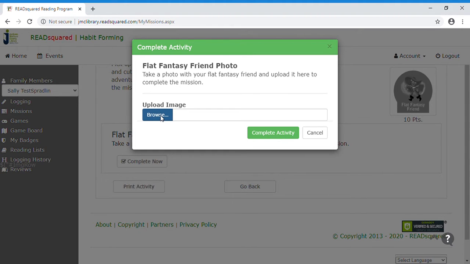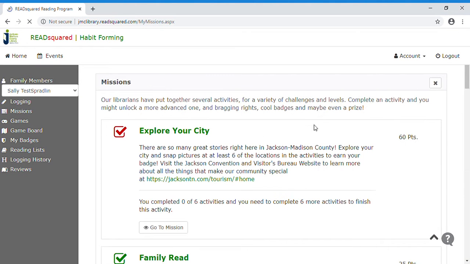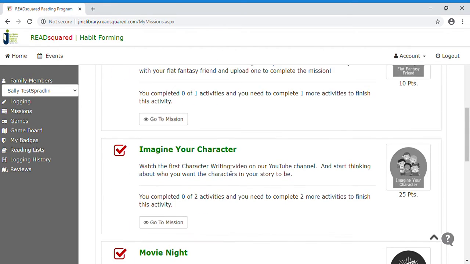When you upload pictures for your missions, just know that those are not going to be viewable by other ReadSquared participants, but we may use some of those pictures in our social media. So obviously I don't have a picture to upload on that one, but some of them require uploading of pictures.